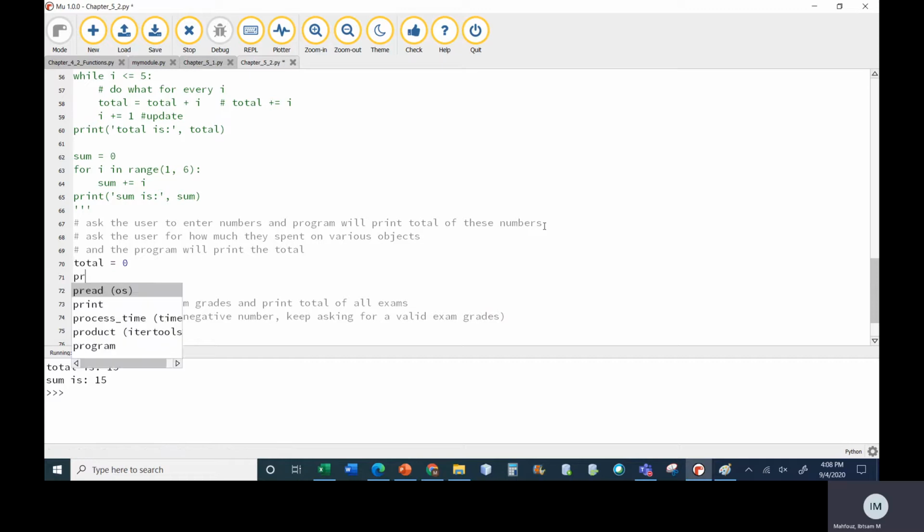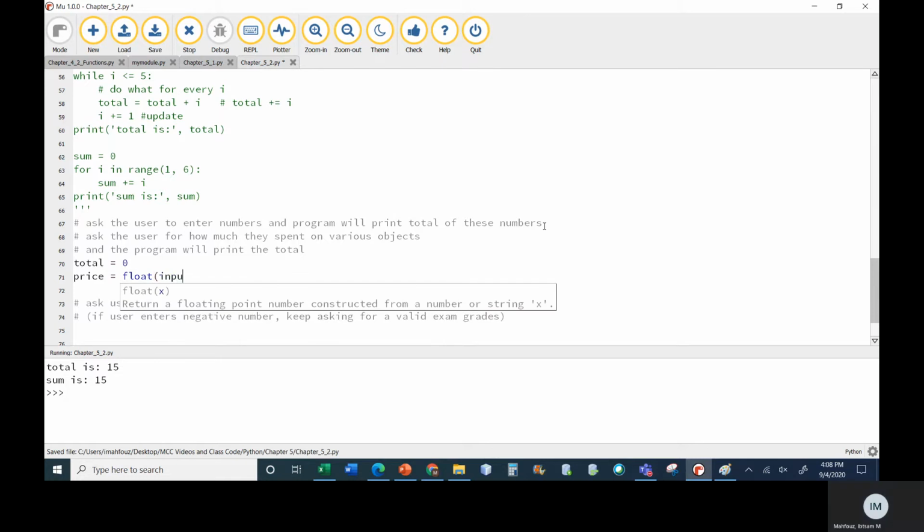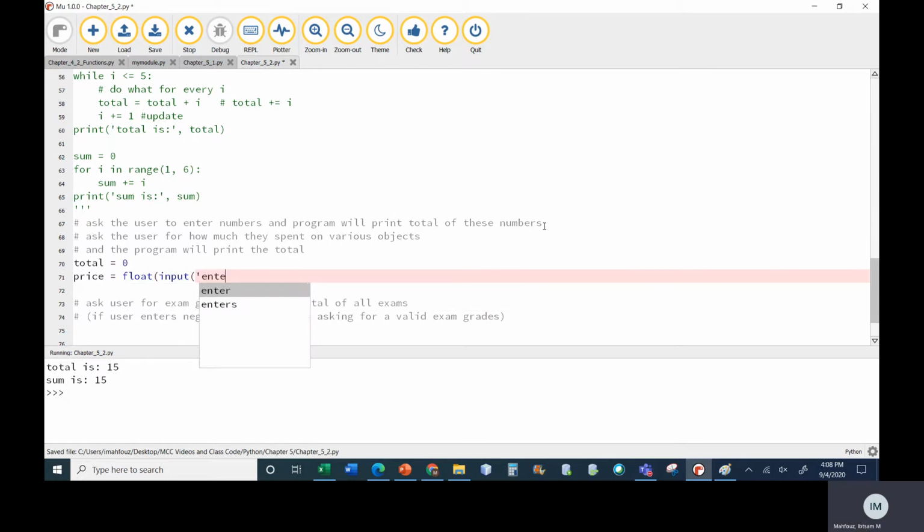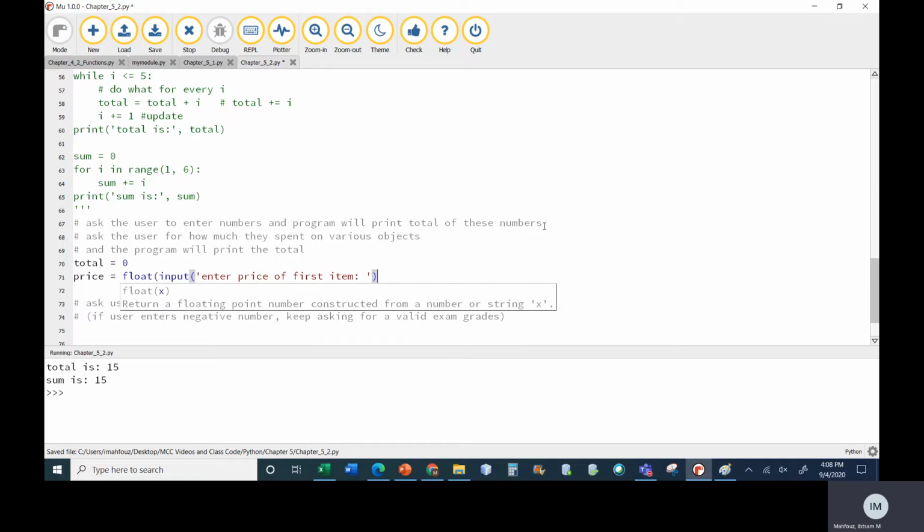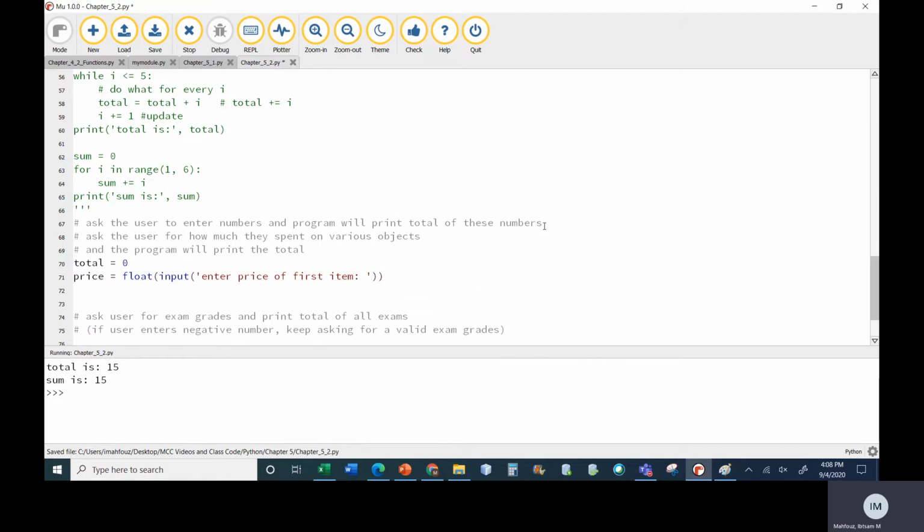So I'm going to say, let's say price equal to, let's make it a float, input, enter, price of first item. Okay. So the user is going to see that, they're going to enter the price. When do I want to stop?